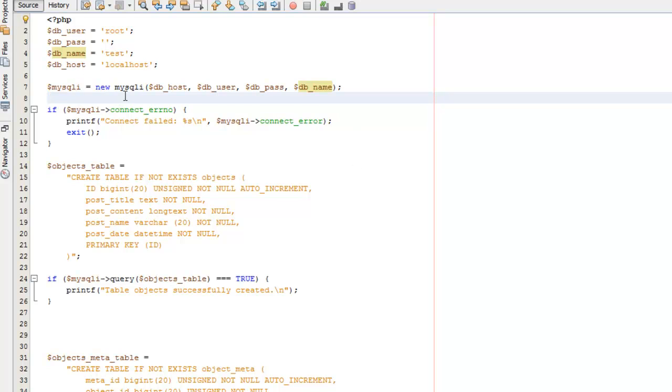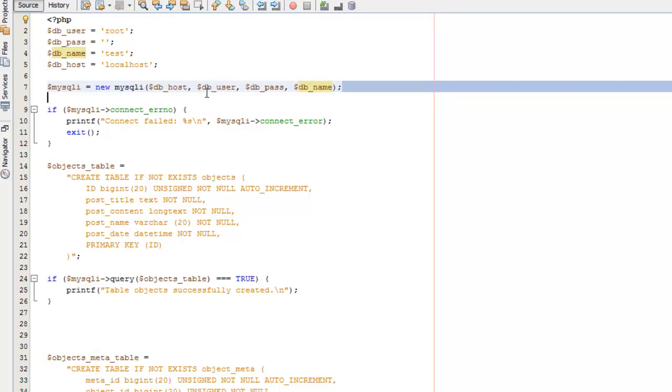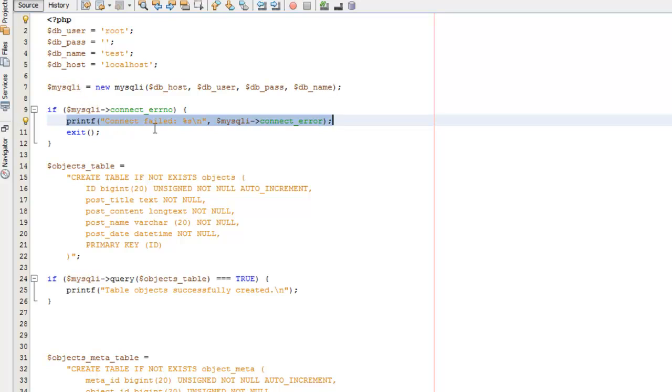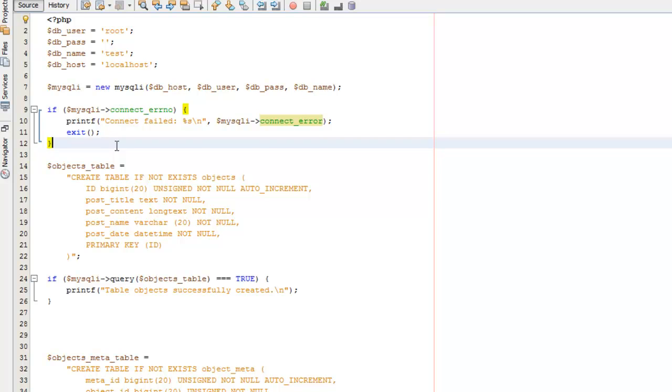We're instantiating a new instance of that object. We're passing in our host, our user, our password, and our name, which is what this needs in order to connect. Here we're just doing a simple check to see if we're connected. If we're not connected, then it prints out an error and it exits the script. Okay, so pretty straightforward. Again, I'll go more into depth later on in this particular part.